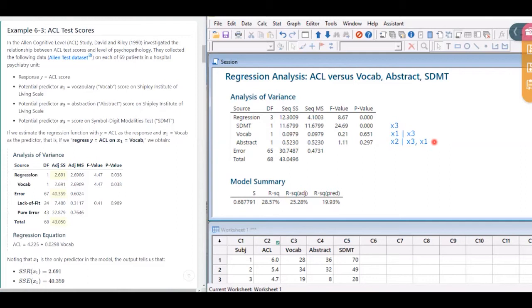That's also the definition of the adjusted sum of squares for abstract in this 3 predictor model. So that's why this number, 0.5230, is the same as the adjusted sum of squares for abstract. That's the only predictor for which the definitions line up. For the other 2 predictors, the definitions are different. The sequential sum of squares for SDMT is just for x3, and the sequential sum of squares for vocab here is for x1 given x3. So that's one thing to notice.